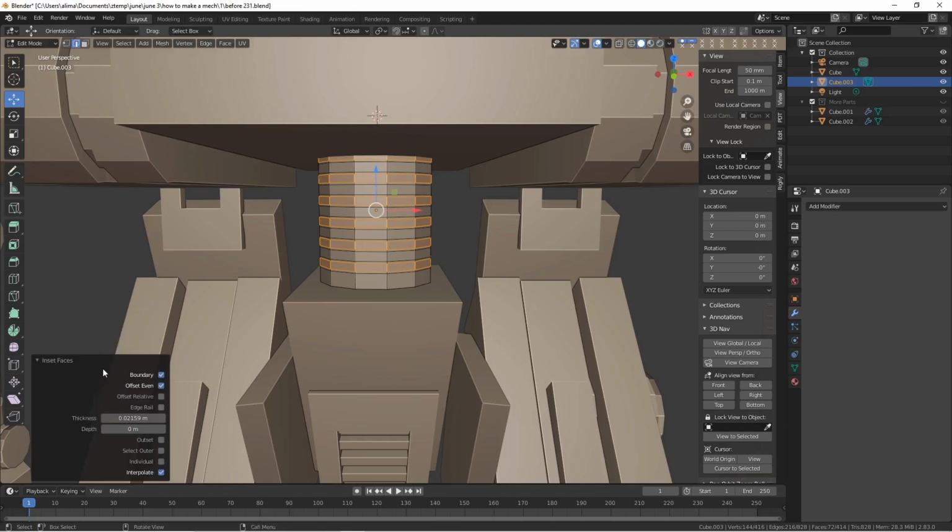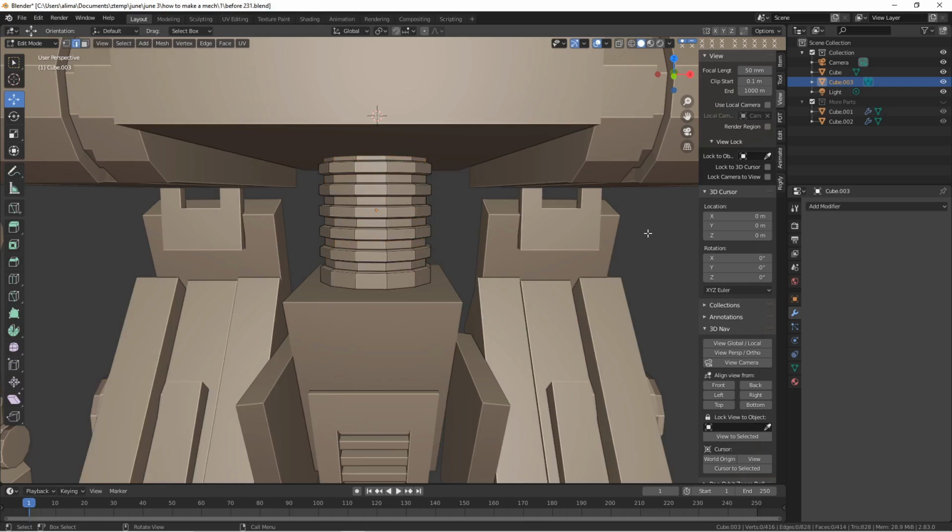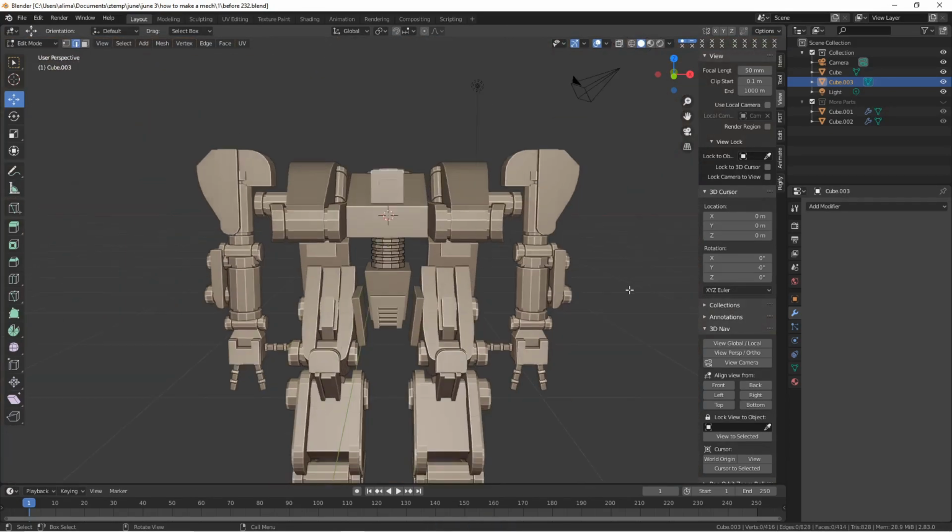I have this inset faces menu right here. So what I can do is I can use this to get depth. By dragging this, I'm able to push that in. Looks good. I'll left click to deselect. And now I'm going to zoom back.